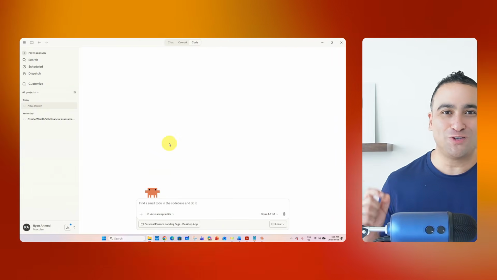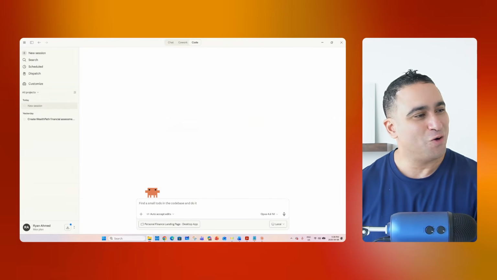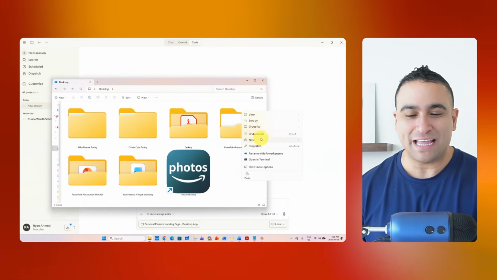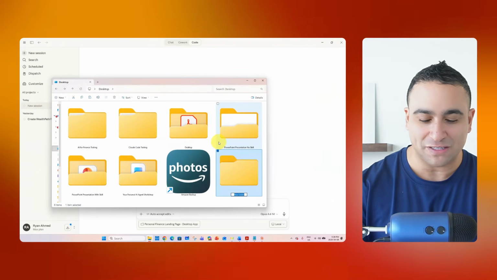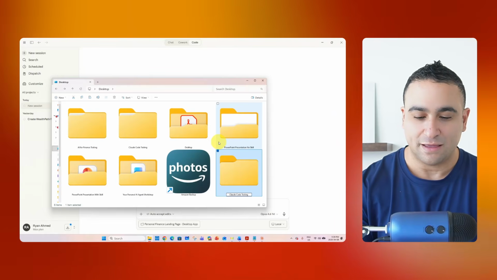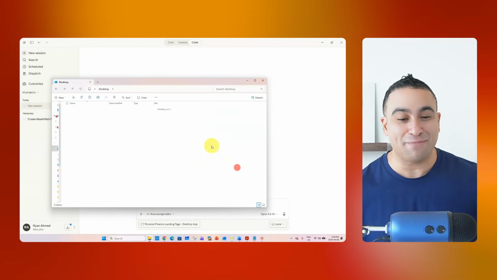All right, so to test out Claude Code, which is running in my desktop app, I'm going to navigate to my desktop and create a new folder. I'm going to call it, for example, Claude Code testing, and say, for example, desktop app. Okay, so I just created an empty folder here.